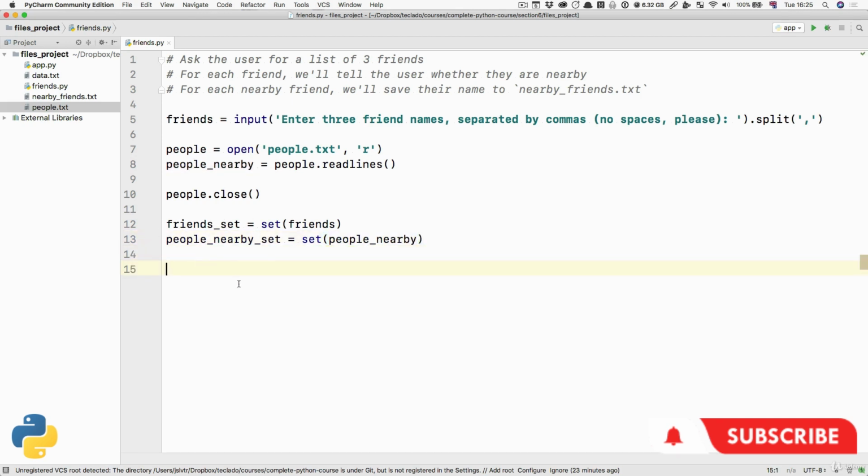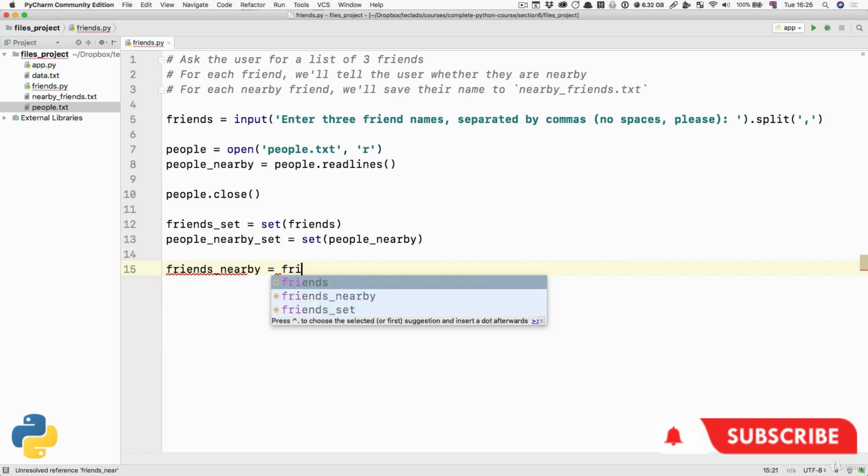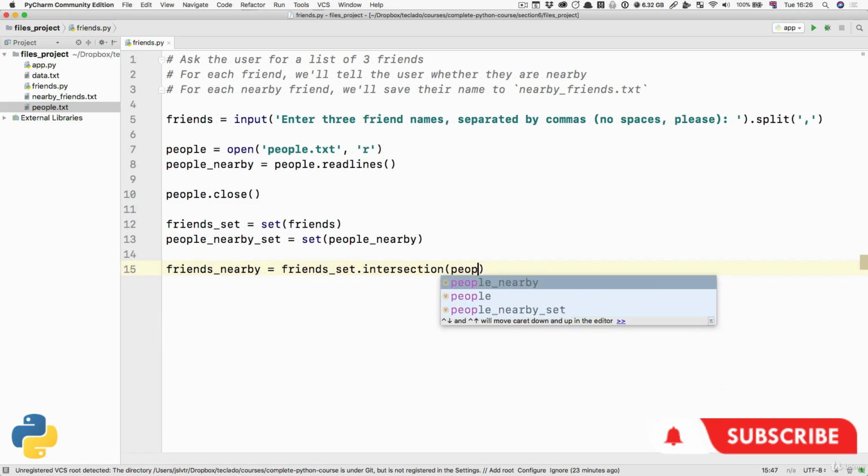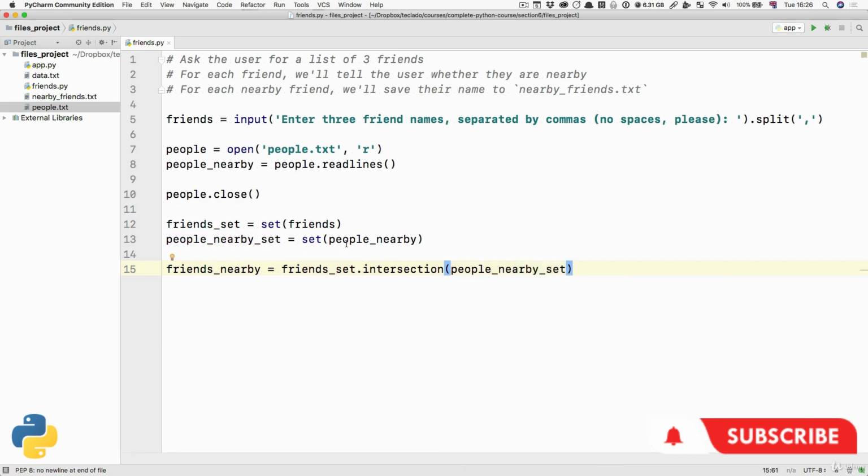So now we have two sets, one of friends and one of people nearby. So we know, of course, that to get the ones that match, the friends that are nearby, we just need to intersect them. So we'll do friends set dot intersection people nearby set. And that gives you the friends that are nearby because it gives you the elements that match on both friends set and people nearby set.